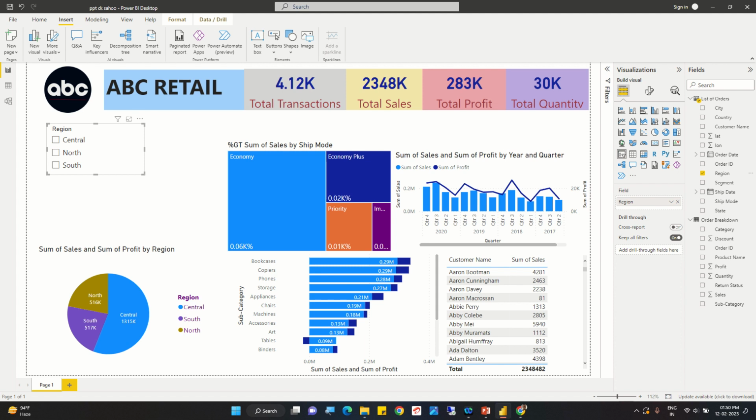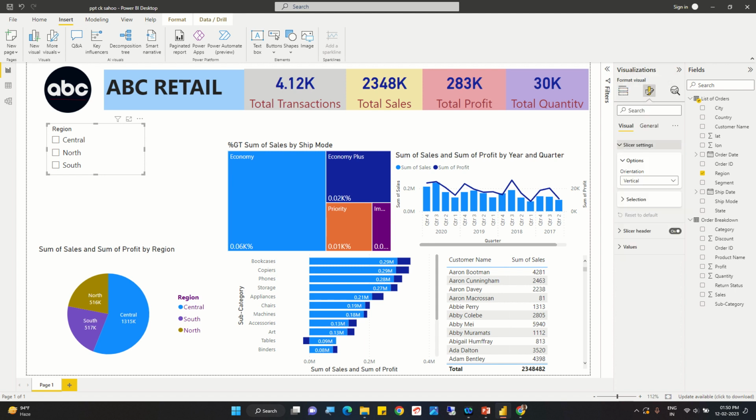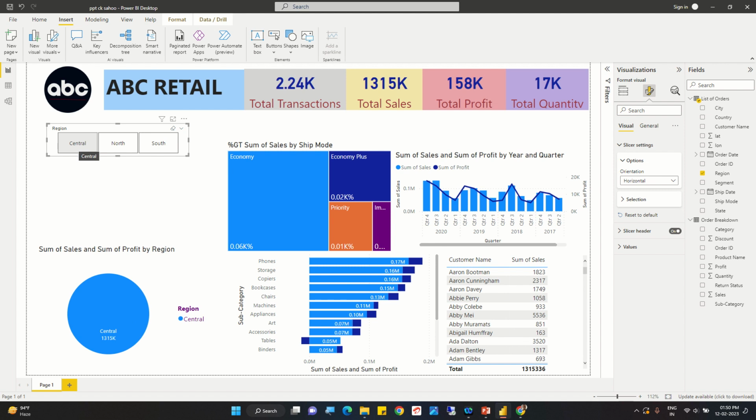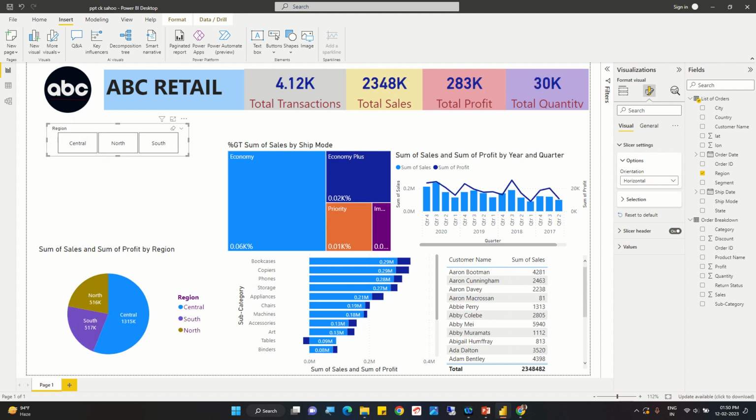Then we can format these visuals. Let us see. Here are the formatting options. We can go to the visualization settings. Let us make it horizontal. Horizontal means it will appear like this. Accordingly, suppose we select this, the scorecard will appear like this.